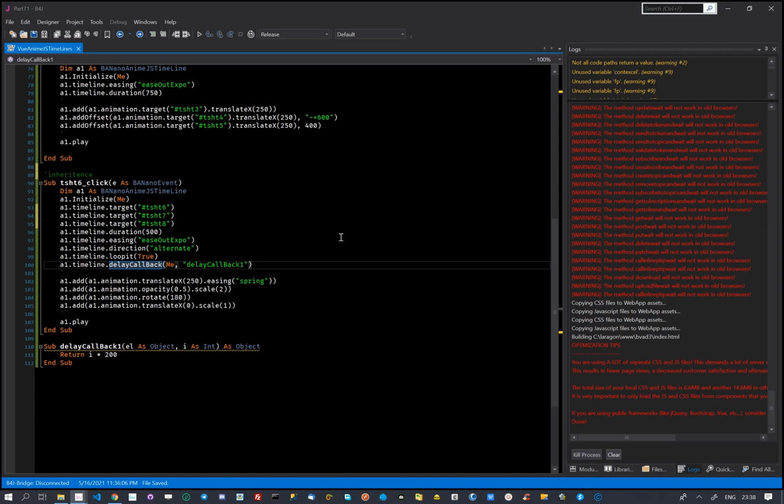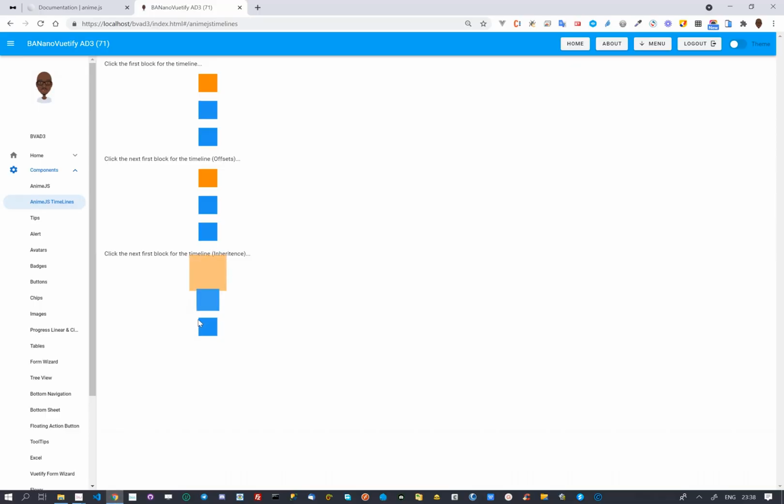The delay callback is a Banano callback that gets assigned to the delay property. You can see this delay on the third timeline.